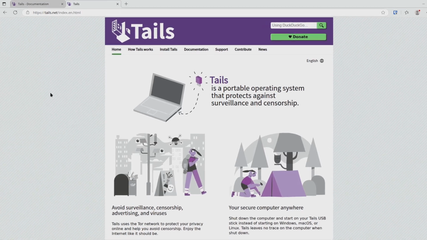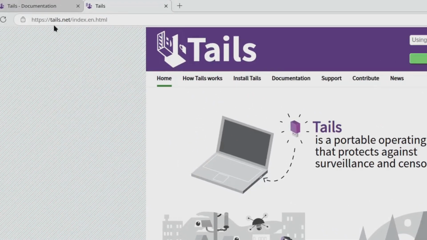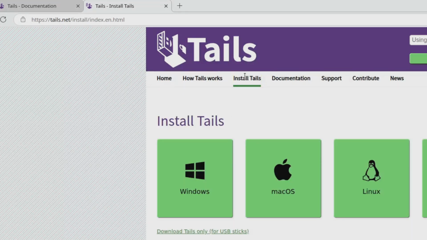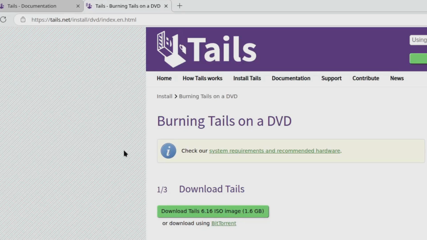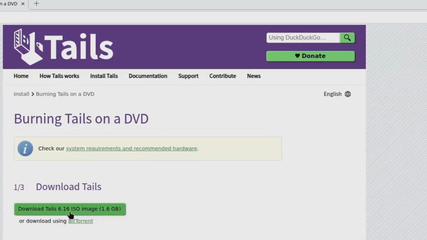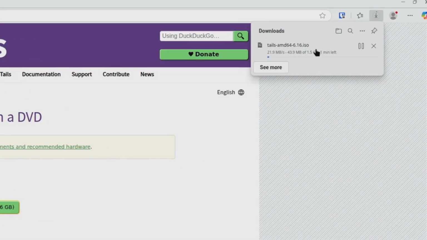So the first thing you'll want to do is visit the TailsOS website at tails.net. And you'll want to click Install Tails at the top here. And you'll actually want to scroll all the way down to the bottom under the Other Options section, and click Burning a Tails DVD. Now, you might be asking, why a DVD? Well, we're not actually going to burn this to a DVD, but this is where we can download the ISO image for TailsOS that VirtualBox uses to boot. So I'll click Download ISO image here, and it'll start downloading.